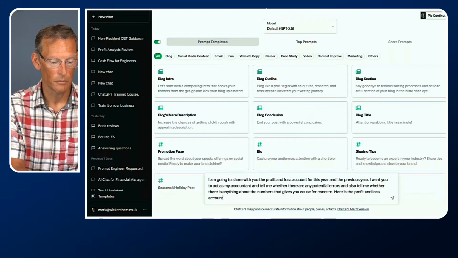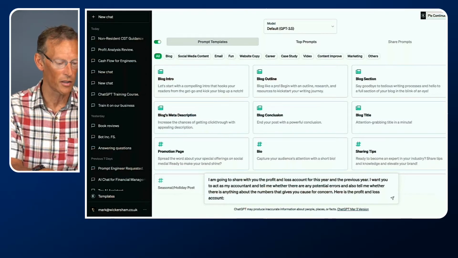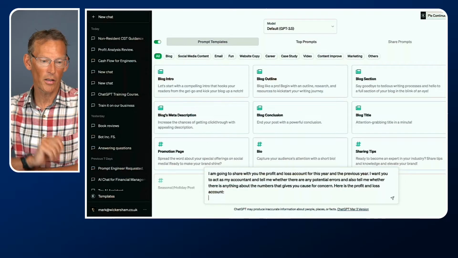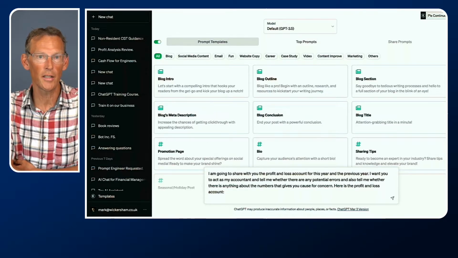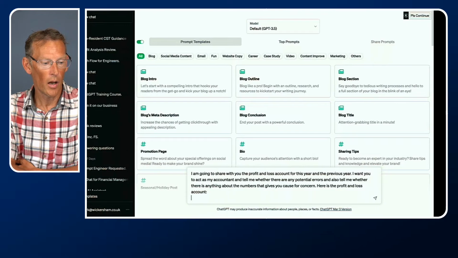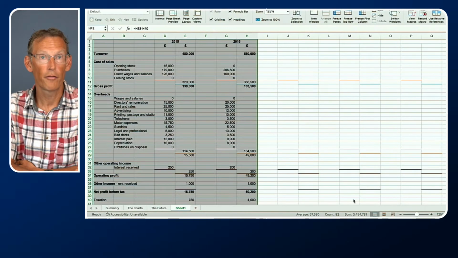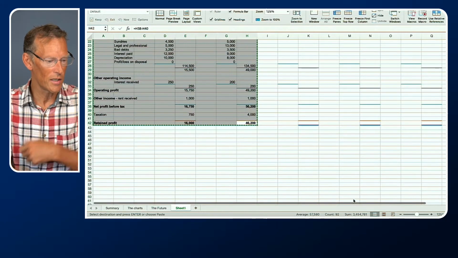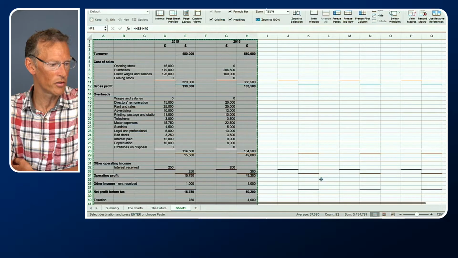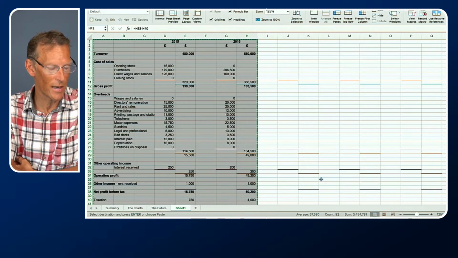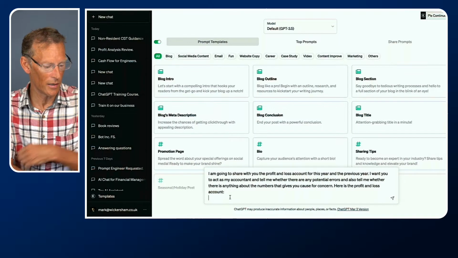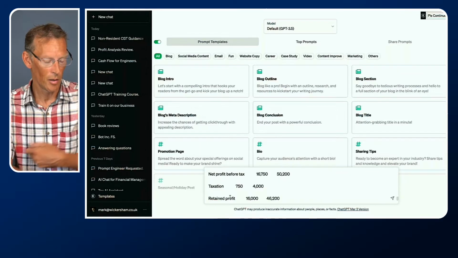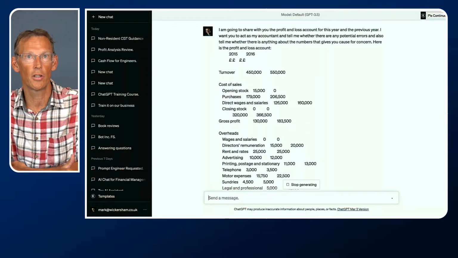Okay, let me now type, here is the profit and loss account, colon. If you hold the shift key down, by the way, the shift key and return, if you hit return, it'll send it. Hold the shift key down, we'll put a blank space in. Okay, so now we can feed it some information. I have a profit and loss account. It's some made up numbers, and I'm just going to Control C to copy it. So we've got 2 years worth of data for a profit and loss account in Excel. And I can come back here and do Control V, paste that, and hit the return key.